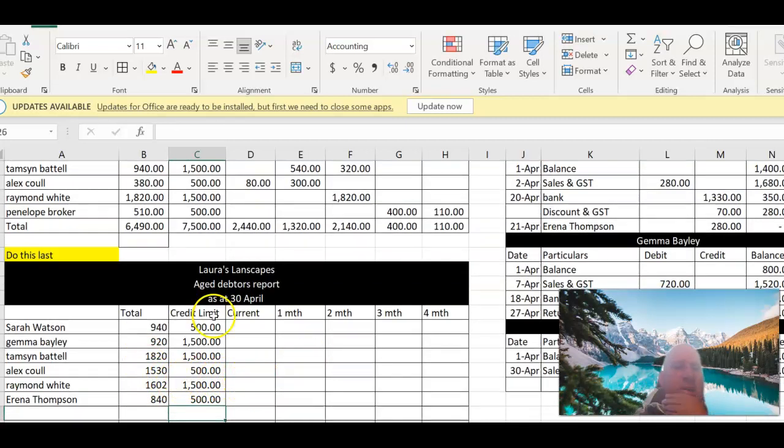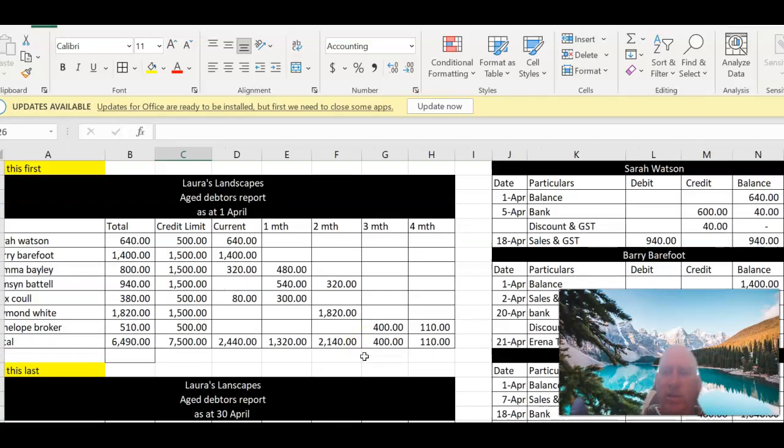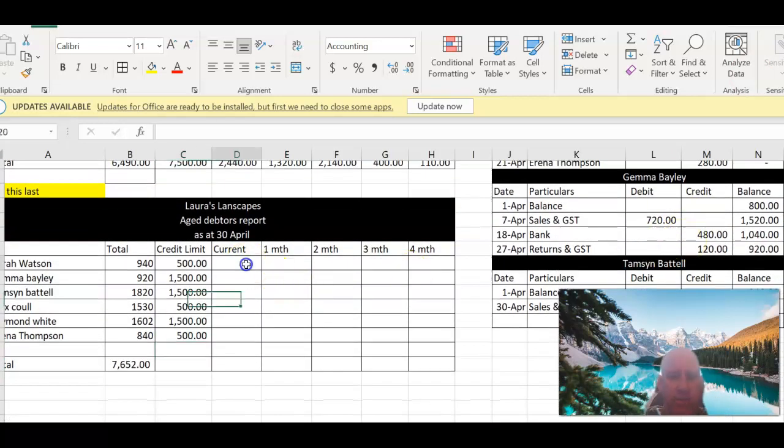All right, so now the tricky part is to find out what they owe. So let's have a look at Sarah first. She owes 940 bucks. So she's paid off all of her balance. You can see that there, that 640 is all paid off. So all that 940 is current.